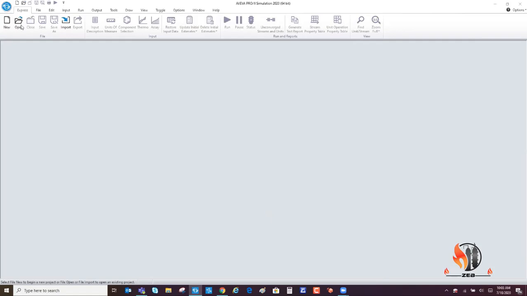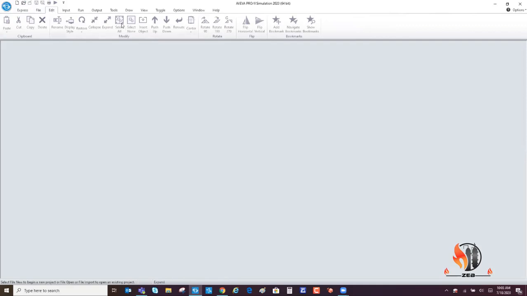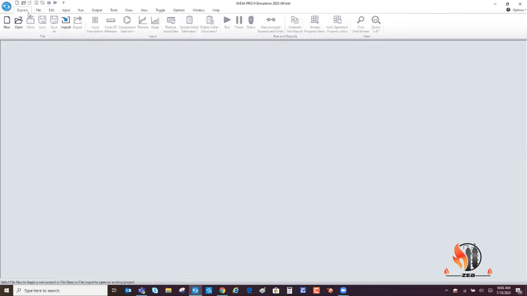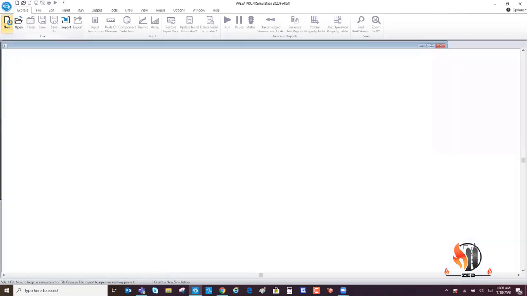There are various ways you can access the various functionalities of Proto. One of them is using this ribbon view. The other one would be, you can go to the specific tab and then look for the certain feature that you're looking for. But the main tab that you will usually be working with in Proto would be this Express tab. So I'm going to click on New and create a new simulation.